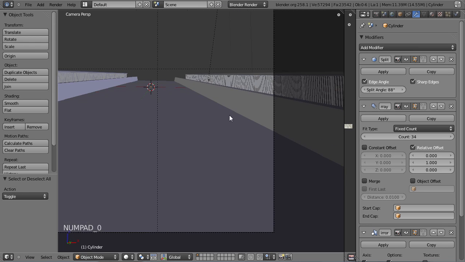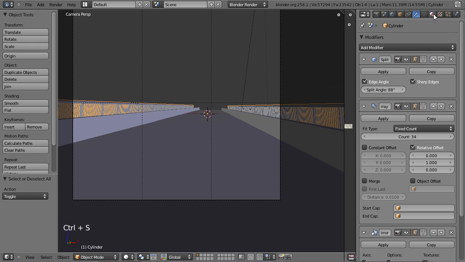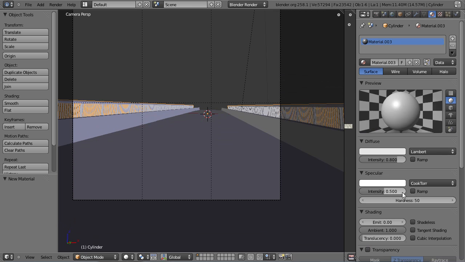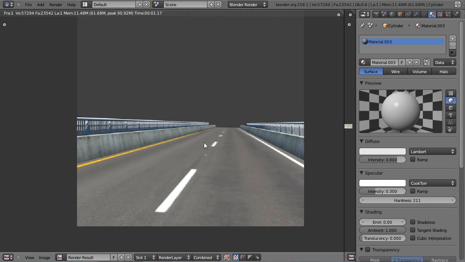So, looking good so far. I'm just going to quickly give this a material. Nothing fancy. Let's just turn that hardness up so it looks kind of like shiny paint. And specularity down a little bit as well. Give that a quick render.